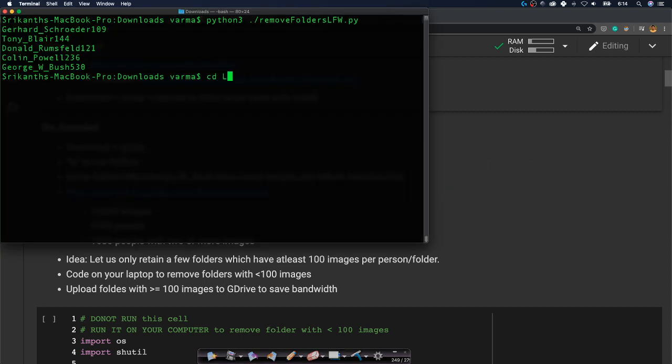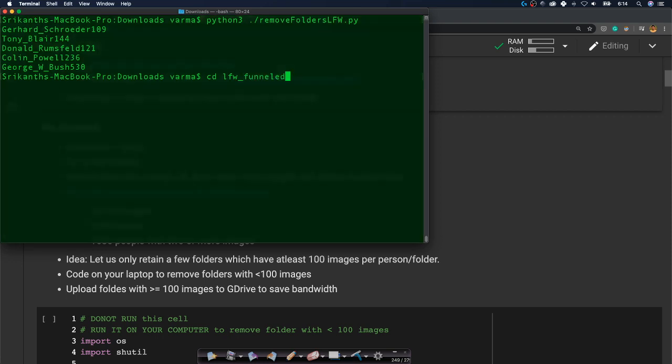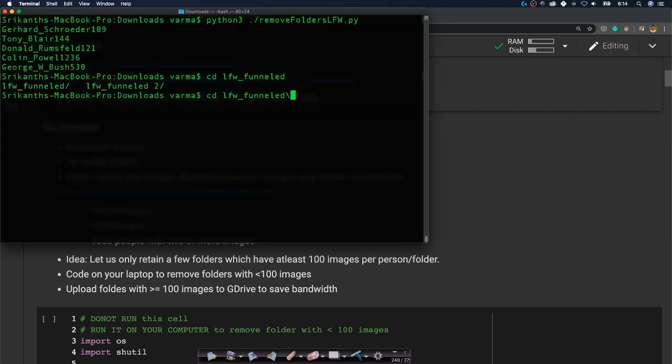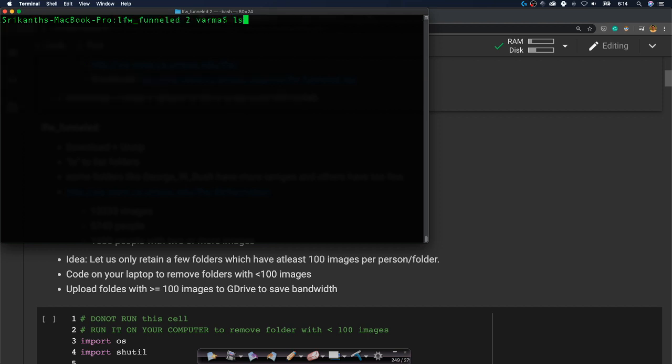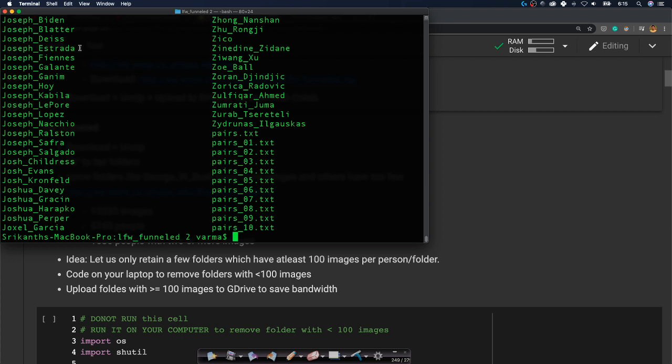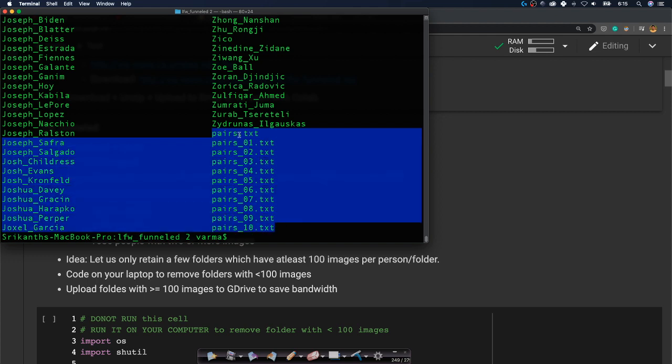So cd lfw funneled 2. If you just do ls here on Mac or Linux, you can do this. You can do dir in Windows, I think, if I'm not wrong. It will show you all the folders that are there. If you notice, there are folders, and there are also some text files. We don't want to use these text files. They contain some information, but it is not relevant to us today.